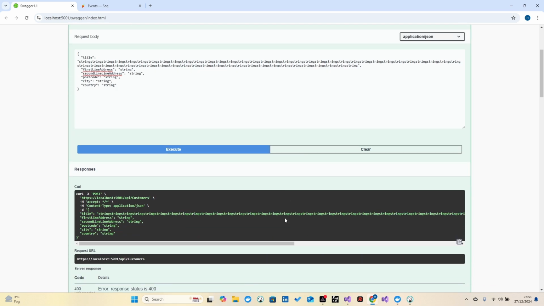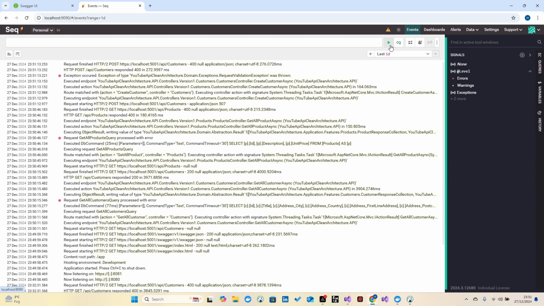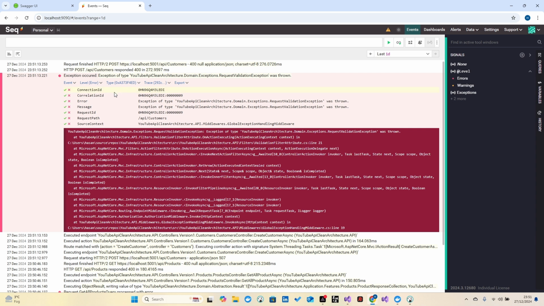Let's execute. This is the exception. Alright, this is the correlation ID. Error, as you can see, the message, we already have the message, but as an error we received the same message. We need to give here our real exception message.